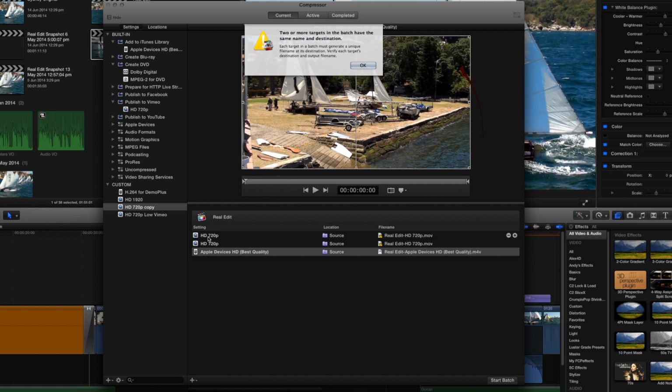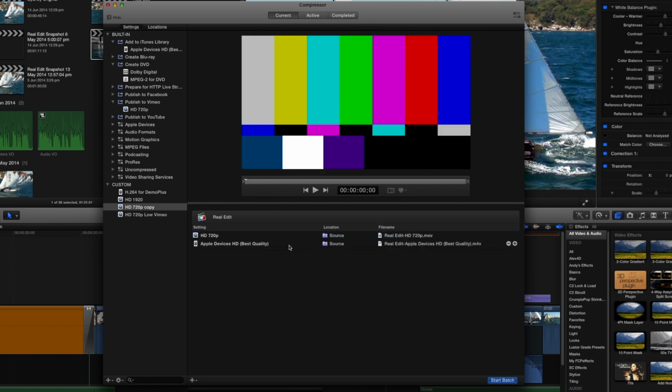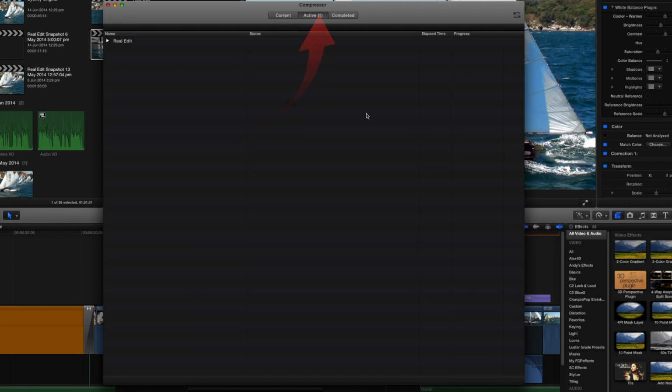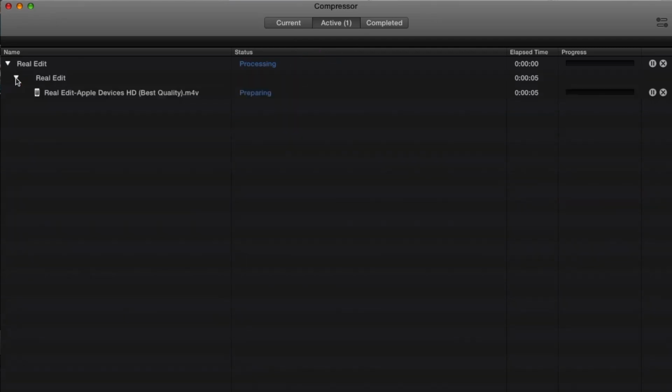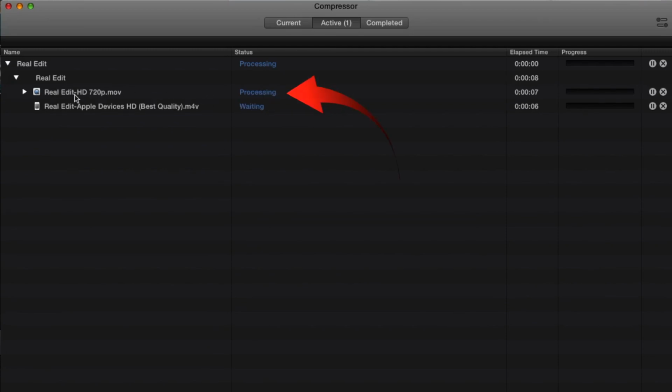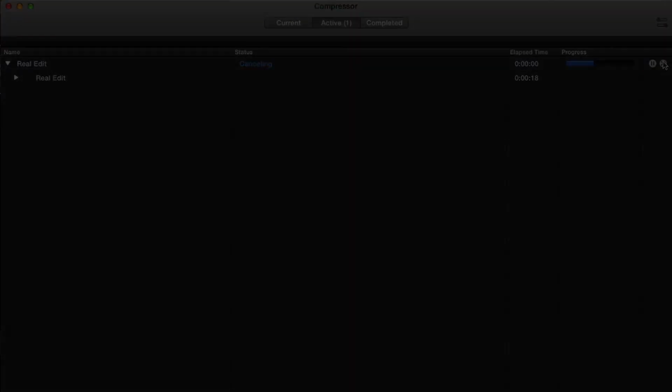It's telling us that we've got duplicate names there. Let's just take that one out for the moment since they're both the same. And now when we start batch, you can see that there is a batch compression starting to take place. And if we look under the real edit here, you'll see that those two compressions are starting to take place. And you can stop them here as well if you want to. So let's just stop this now.